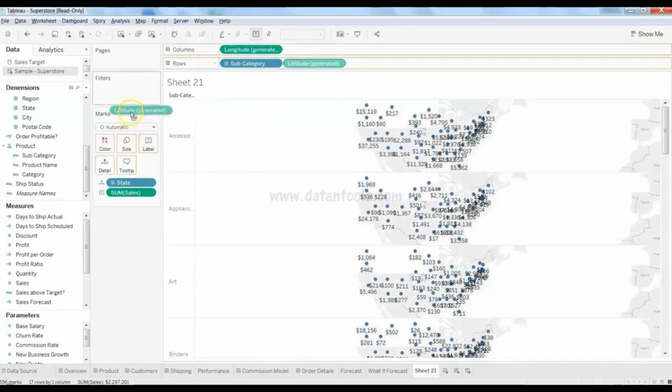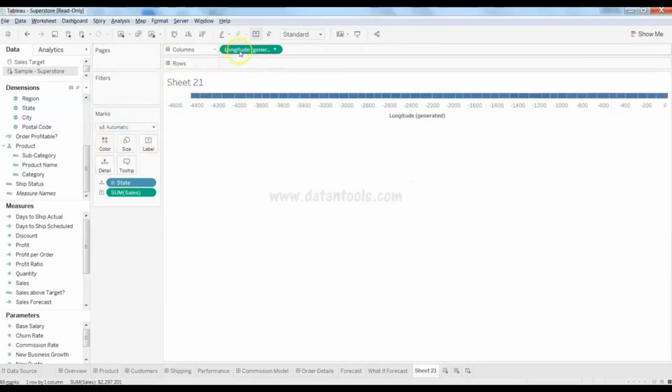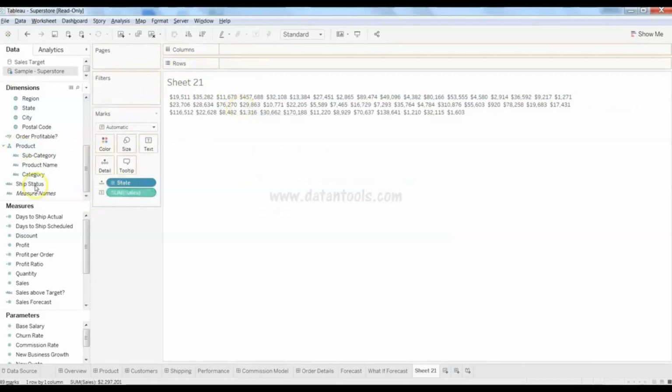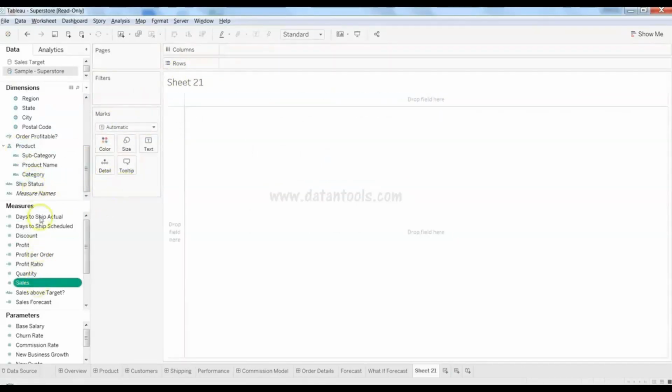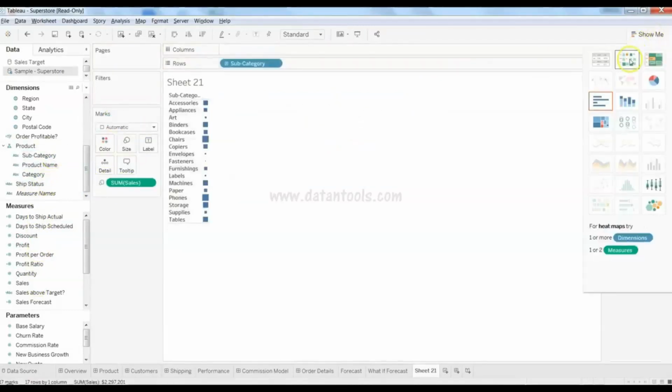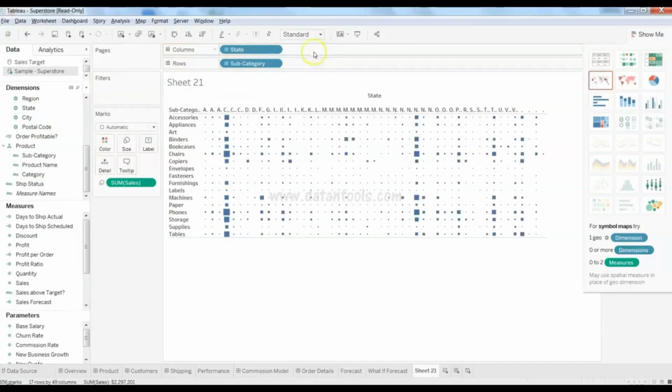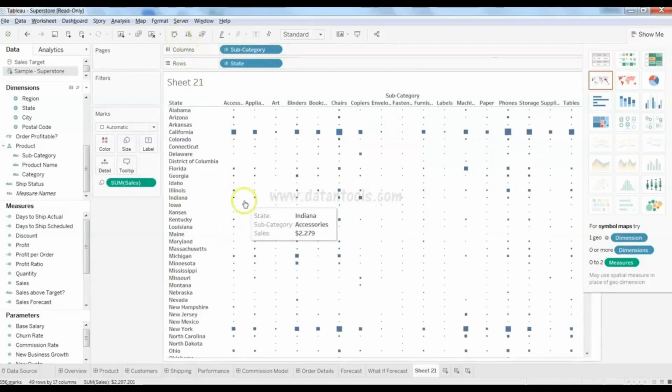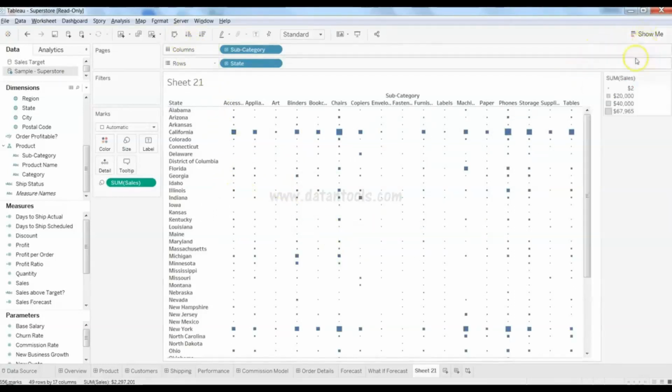So what I can do is I can remove this, and first of all I can select sales and sub product category and drag it down over here and change it to heat map. Alright, now better. I have much better control, and I can now move the state to here in the columns. Alright, good picture, but not very easily interpretable. So I can swap the rows and columns, and now I get a much better picture of the heat map.